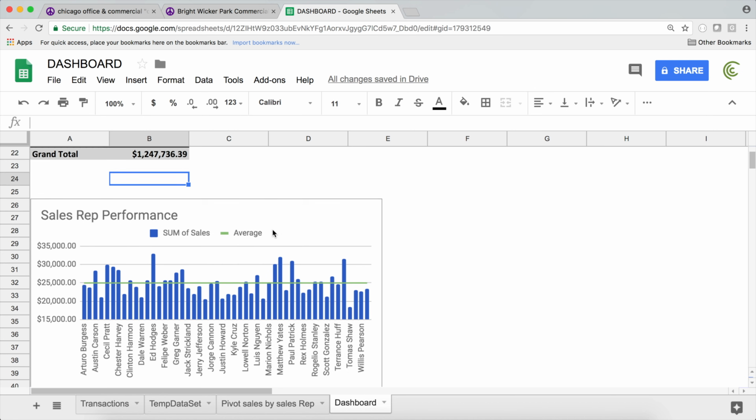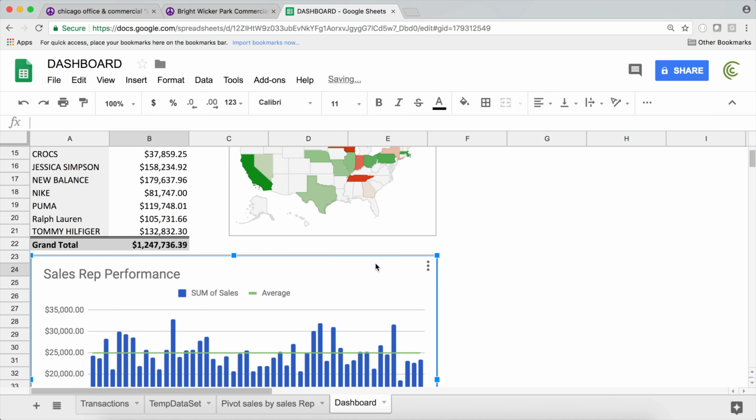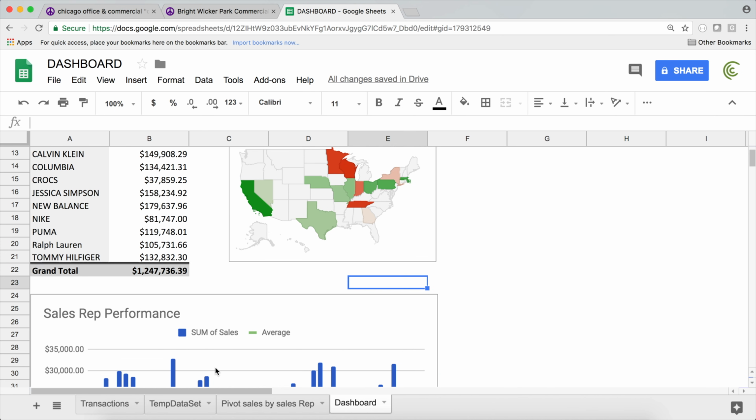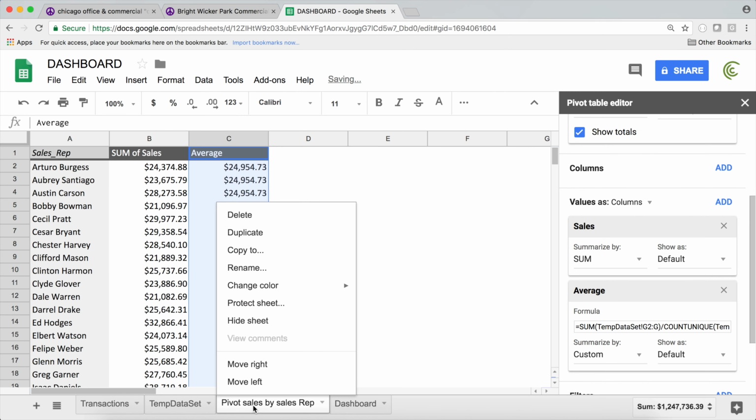Perfect. I'll keep it this size. Maybe we can even make it bigger to match this too. Again, you'll figure out the design on your own. So this one I don't need. Delete that. And we want to be able to hide this.